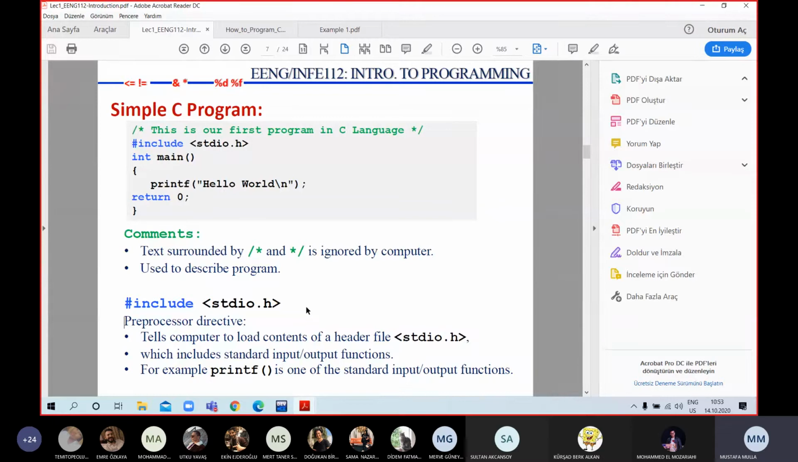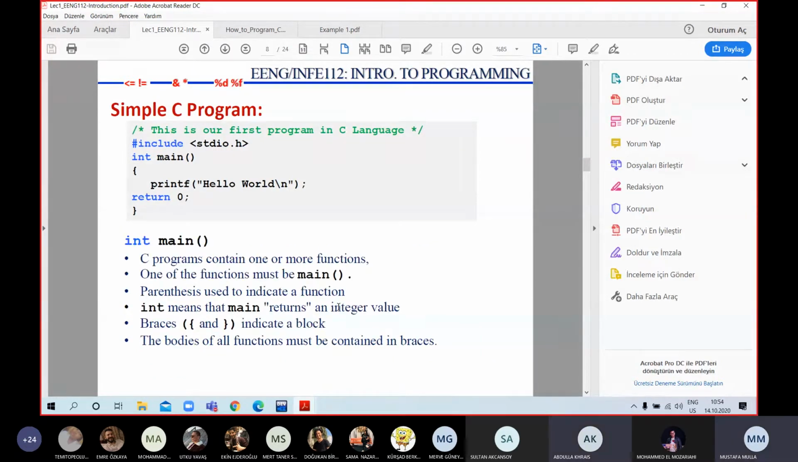Doctor, what is the \n beside hello world? I will come to that point. Okay. Because now here we will explain everything step by step. We start from here, then we will come to int main, and when we come to printf, I will explain it to you. Okay.